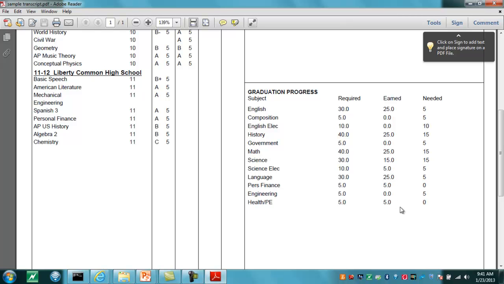Remember that it's not going to include any courses that you're currently taking here this spring, because you have to receive a final grade in order for it to go on your transcript and begin showing as earned credit. The final column would show what you still need in each of those requirements, and you'll want to pay attention to that as you're making your selections for your senior year.